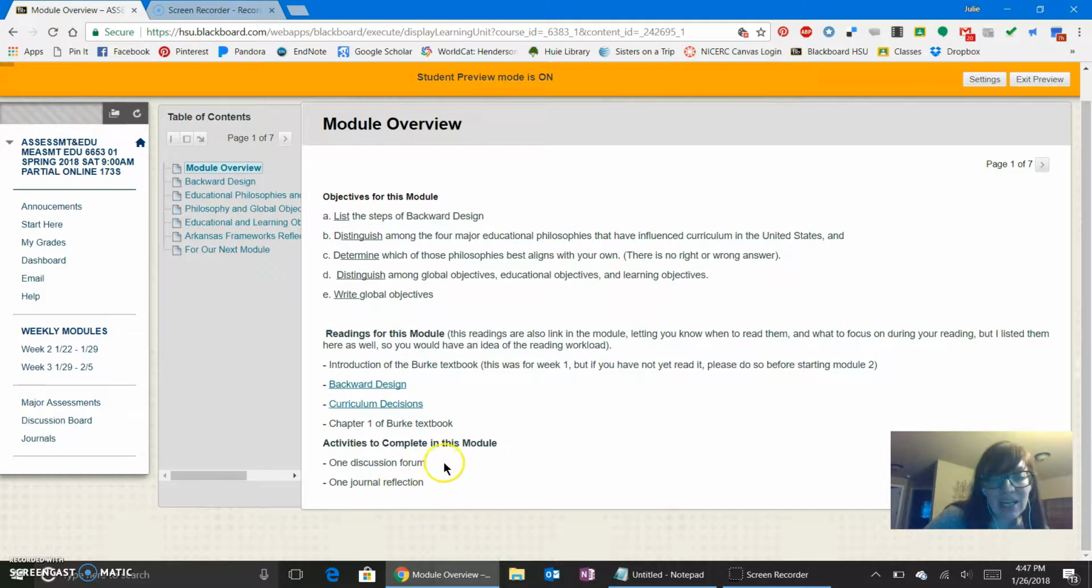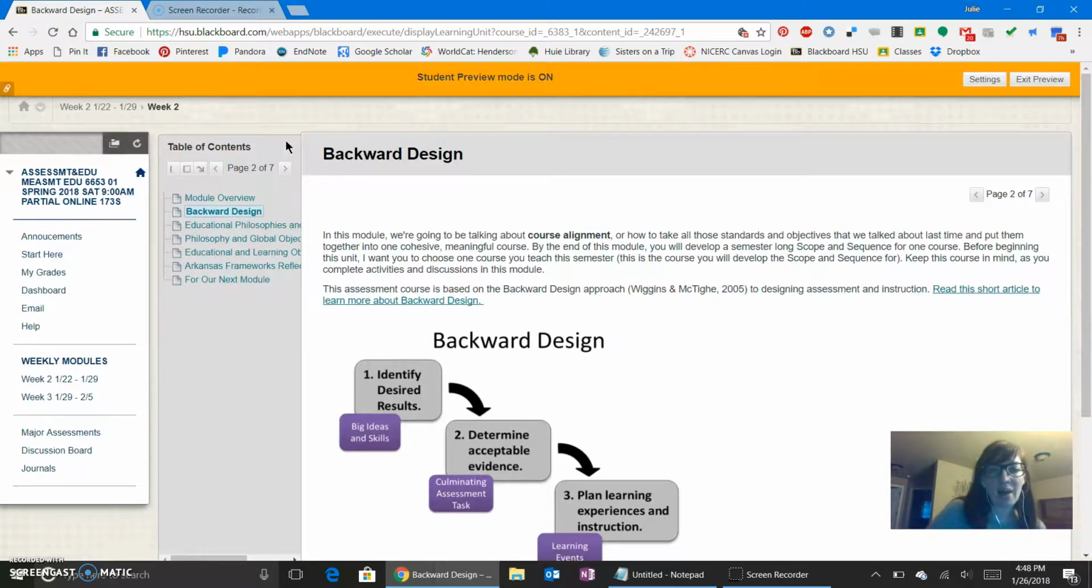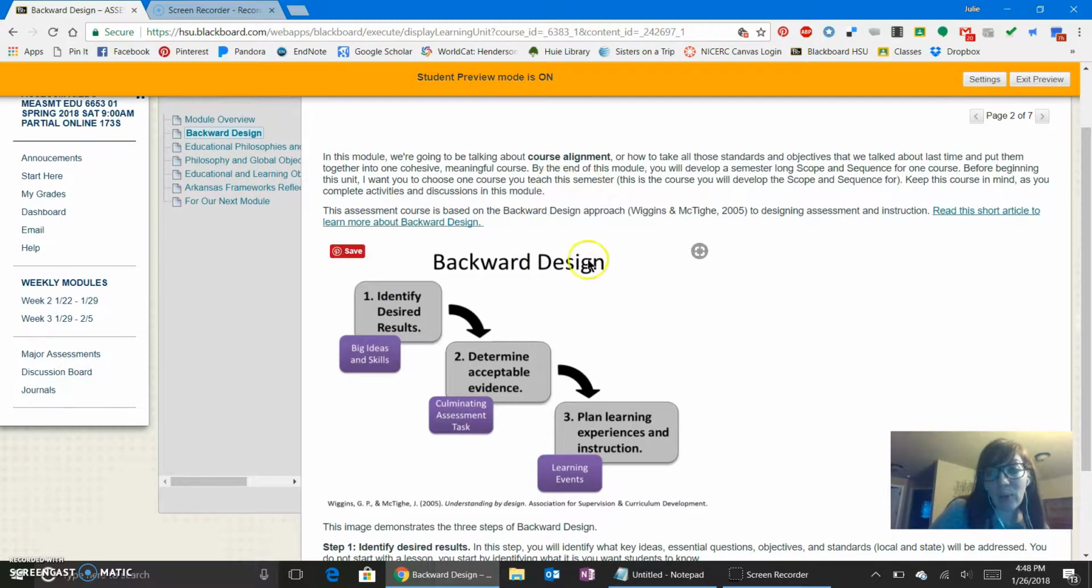But this will give you an idea of the time-wise expectations for you. So you're like, okay, I've got 2 things to read here, this chapter. I'm going to have to do a discussion. I'm going to have to do a journal reflection. And then you're just going to go through the module pages. And you can flip through before reading everything and go back and forth if you need to do a quick check.